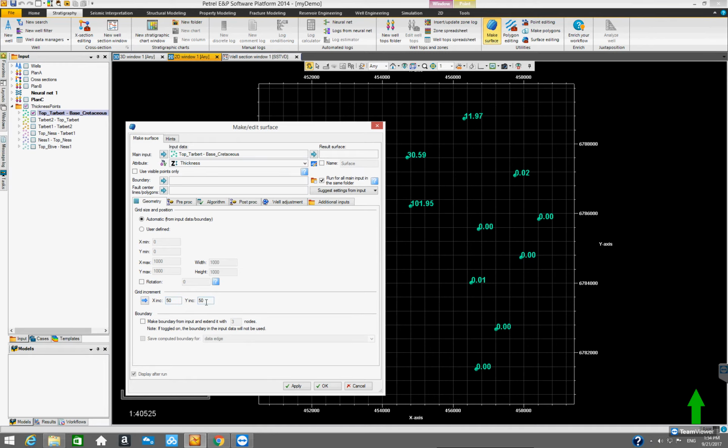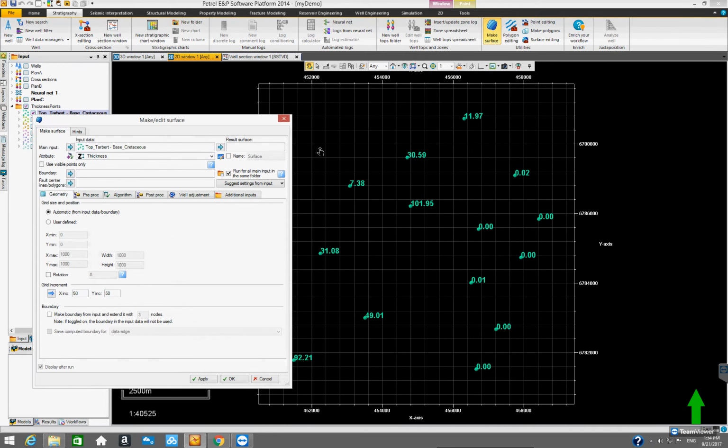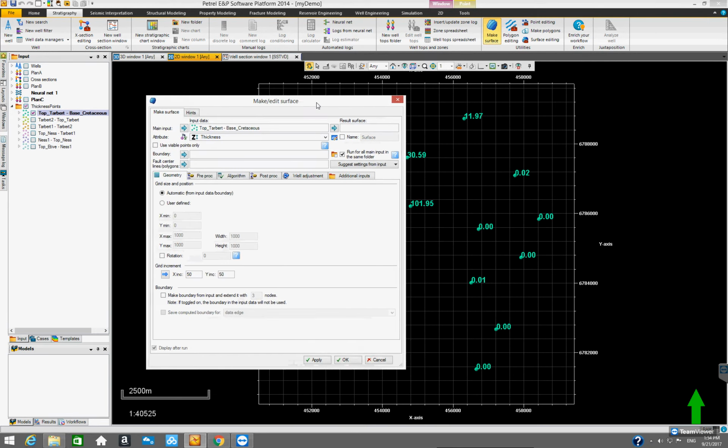Right. But let's just use 50-50 because we don't really have many wells. Right? If you don't have many data points, then the interpolated results are not going to be very accurate. So let's just use a very large grid increment. Right. Let's just accept the default. And then let's go to the algorithm tab.